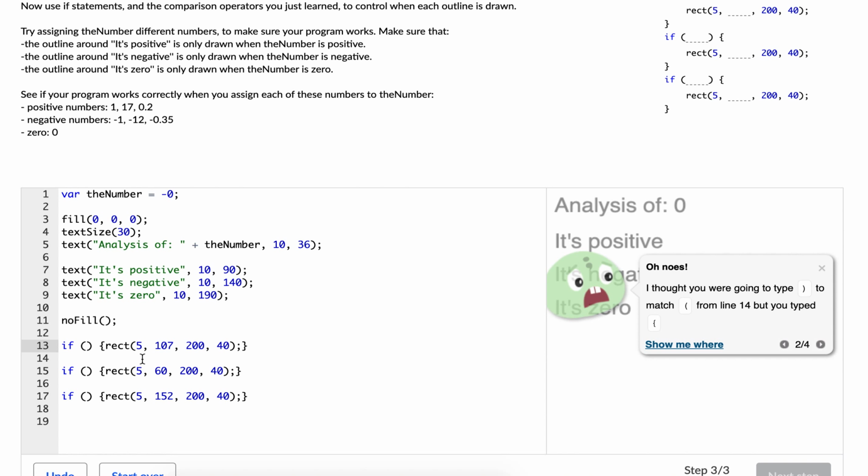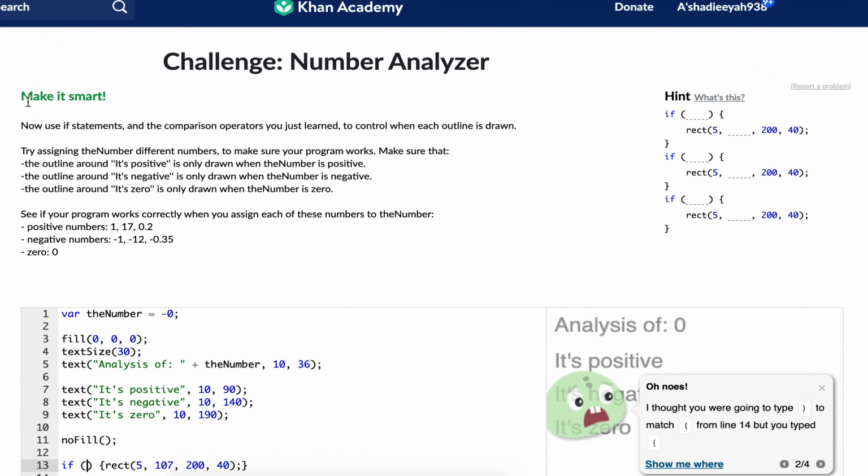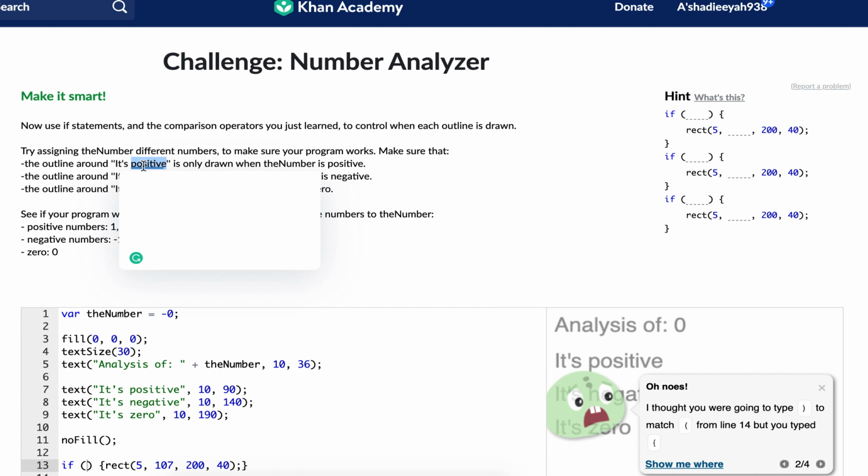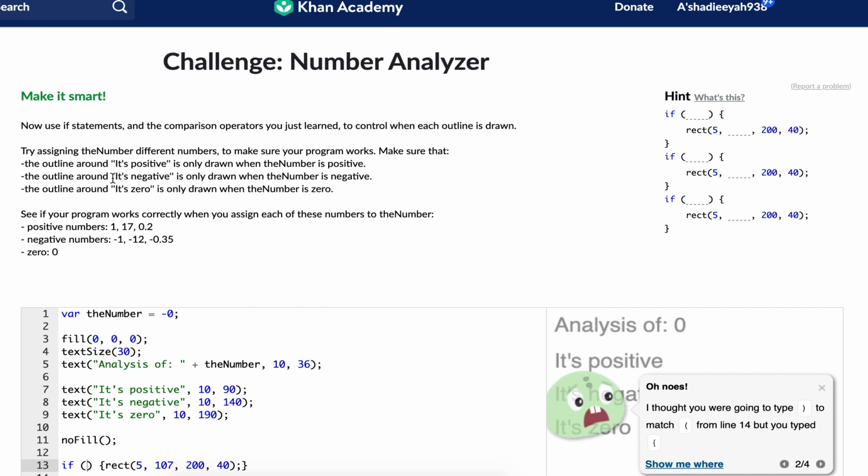Let's try something else, like if, okay, now I know what. If it's positive, or over here, let's read. Now use the if statements and the comparison operators you just learned to control when each outline is drawn. Try assigning different numbers to make sure your program works. Make sure that the outline around its positive is only drawn when the number is positive. The outline around its negative is only drawn when the number is negative. The outline around its zero is only drawn when the number is zero. See if your program works correctly when you assign each of these numbers to the number.